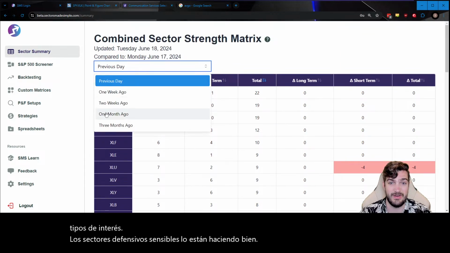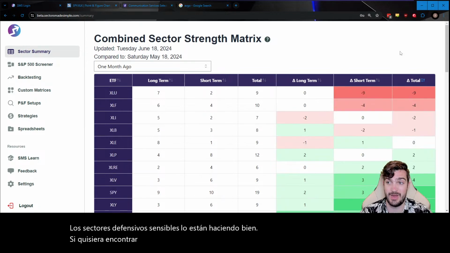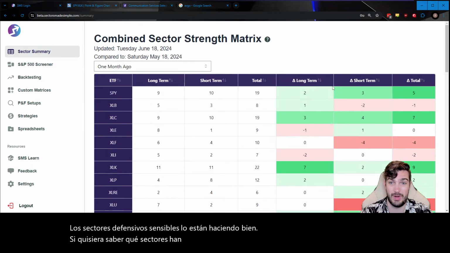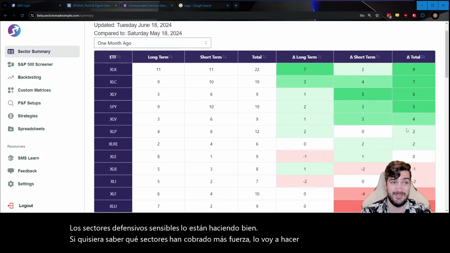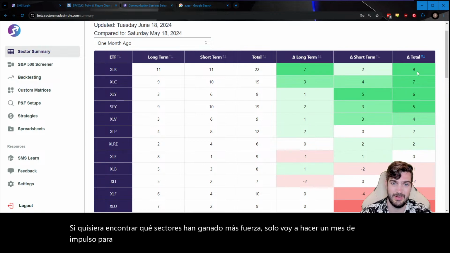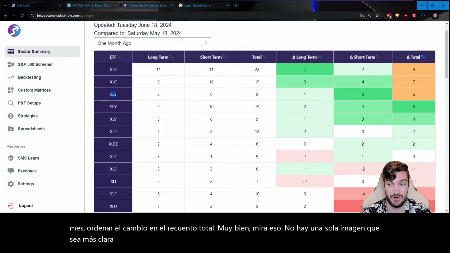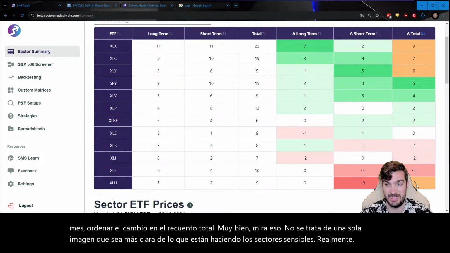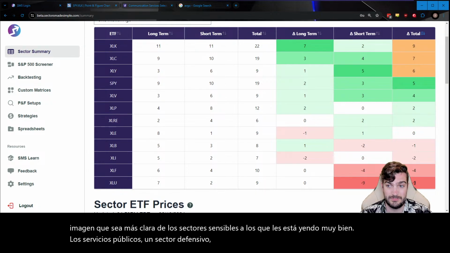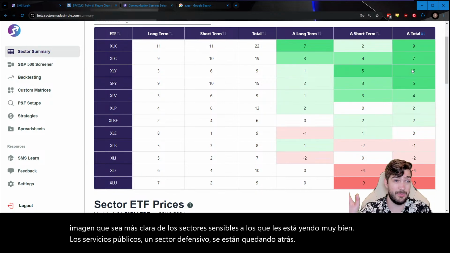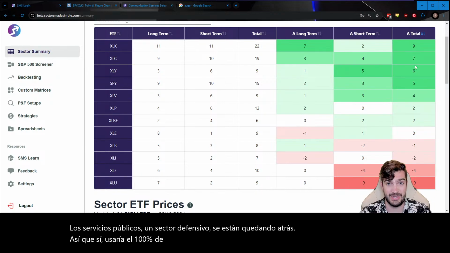If I wanted to find what sectors have gained the most strength, I'm just going to do 1 month momentum, sort the change in total count. All right, look at that. There's not a single picture that is clearer of sensitive sectors are doing really darn well. Utilities, a defensive sector, is falling behind. So, yes, I would 100% use the matrix for sector rotation.